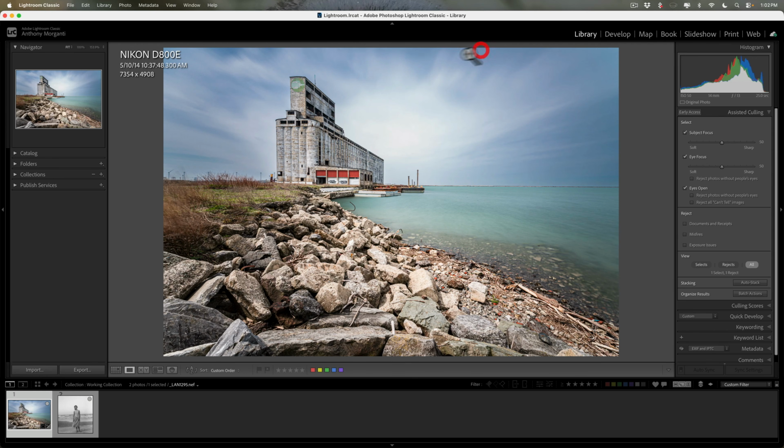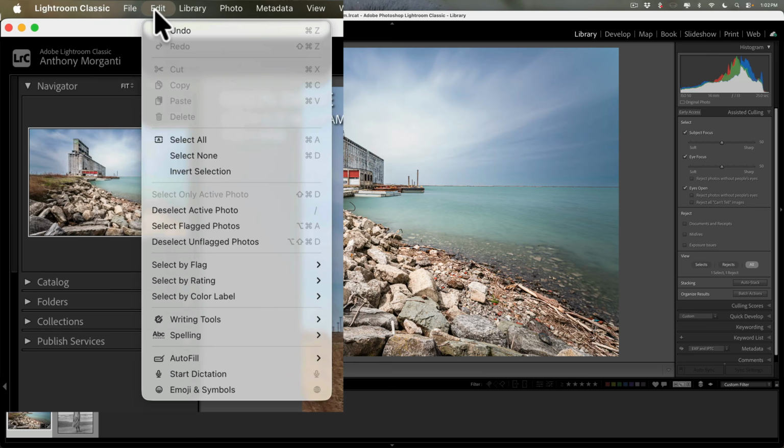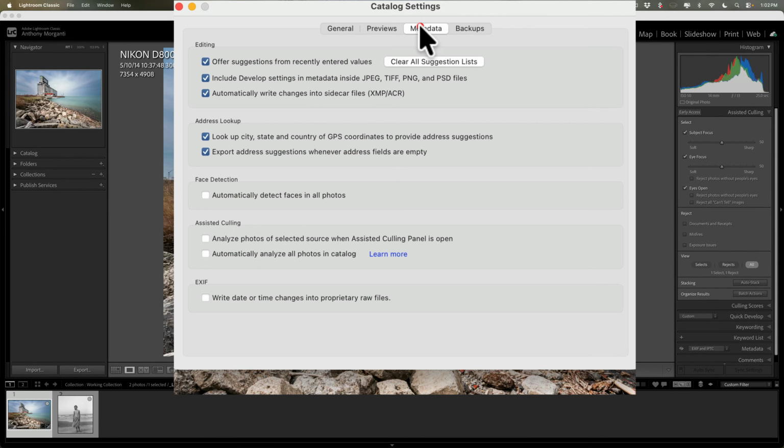To do that, if you'd like to do that, go to catalog settings. On a Mac, it's under the Lightroom Classic menu. On a PC, it's under the Edit menu. When you go to catalog settings, go to the metadata tab, and then down here, assisted culling. By default, you'll have this one checked. Analyze photos of selected source when the assisted culling panel is open. Again, that means as soon as you open that panel, it's going to start working. I don't want it doing that, so I turn that off.